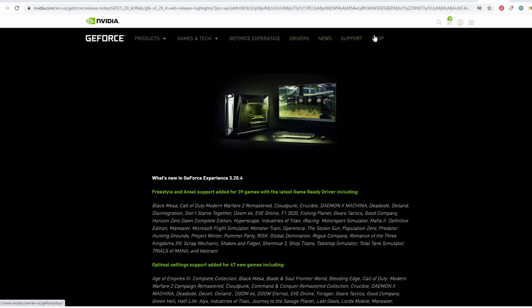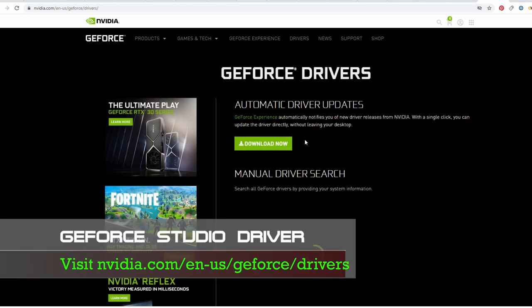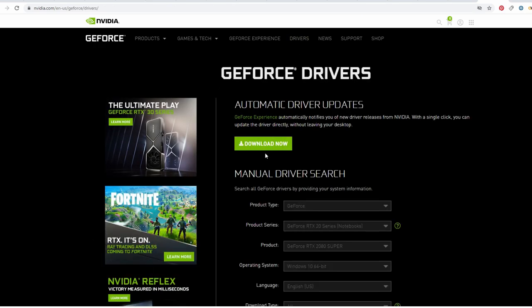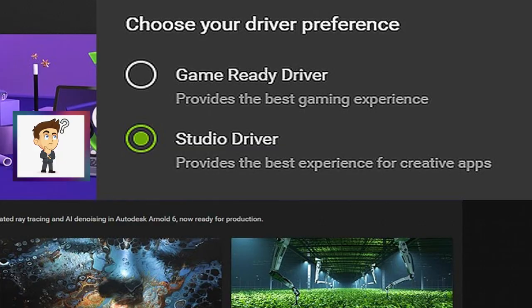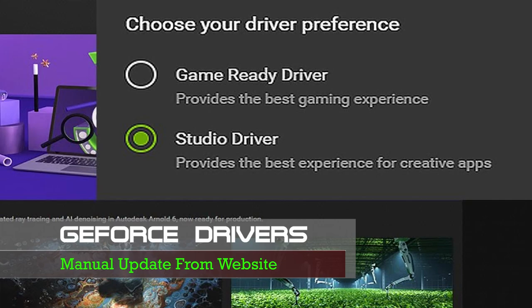So first, let's go ahead and update the Studio driver. This is the link to the Nvidia website, and I'll have a link in the description below also. So you might be asking, what is a Studio driver? First, let's talk about the Nvidia Studio itself.